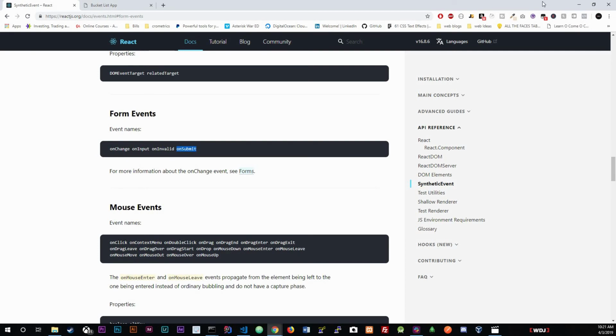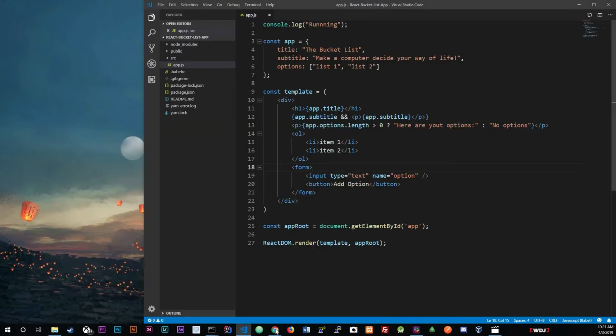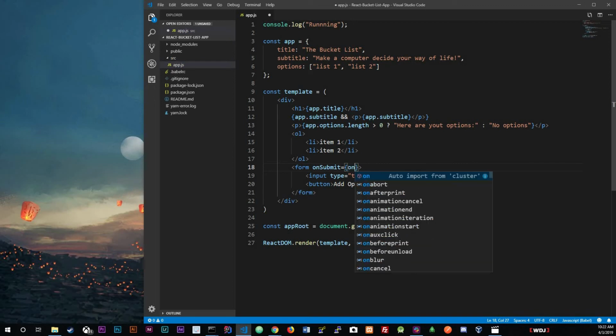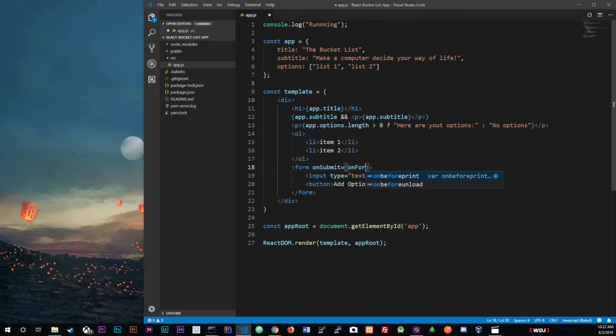So I'm actually going to copy this. We're going to create a function that's going to handle our submit, and our event is on submit, and we're going to give it a function. Right now we don't have a function, but we are going to give it a function, and my function is going to be named on form submit. I know, very crafty.